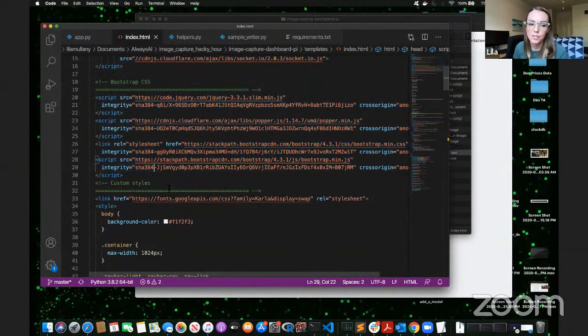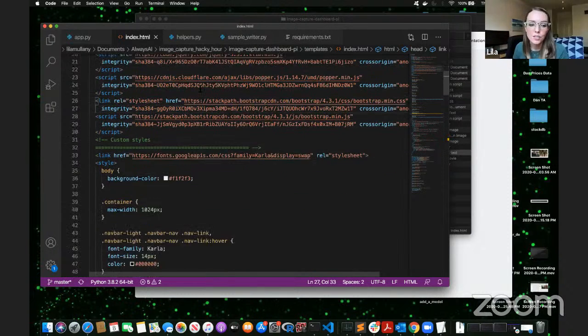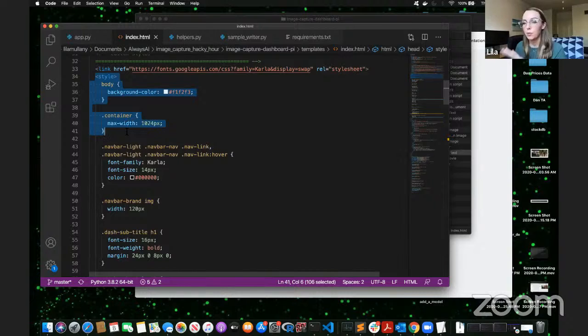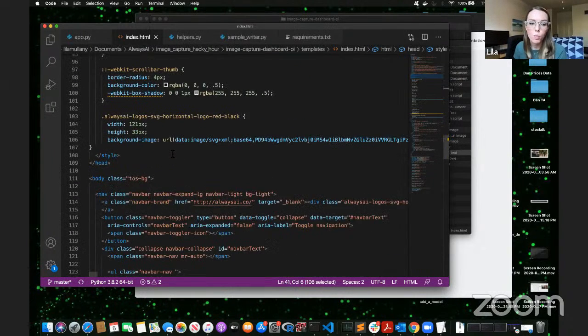Like just startup stuff you need. Links to packages, Bootstrap packages, or formatting things, a lot of library loading and that kind of stuff. This is the style section. If it was getting really big and it was an actual big web project, this would be a CSS file, and you would put that in the static folder as well.